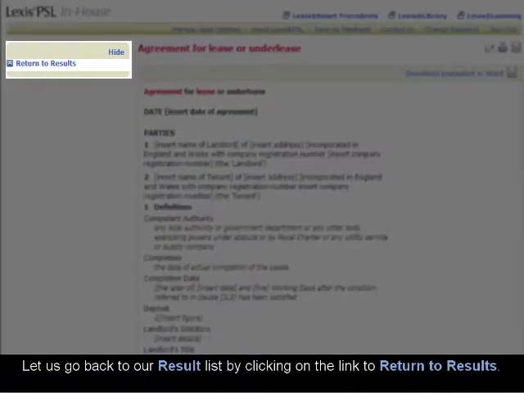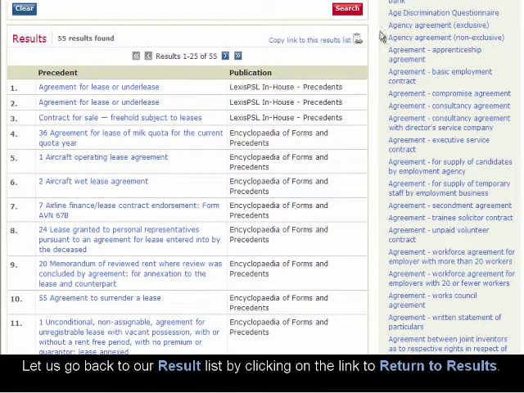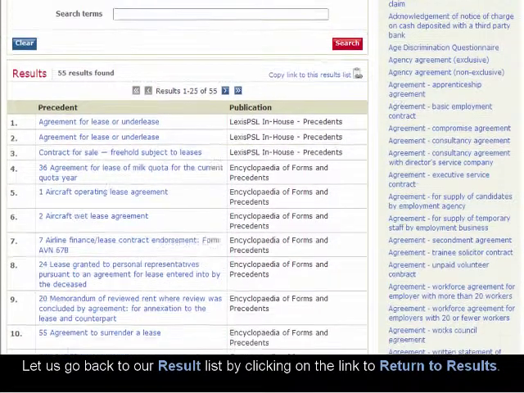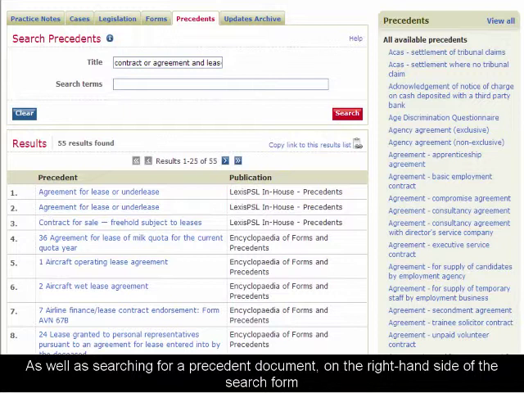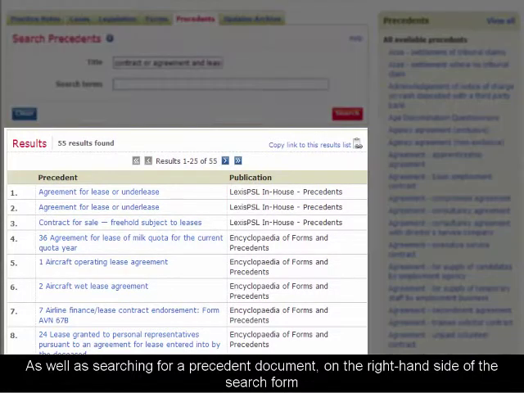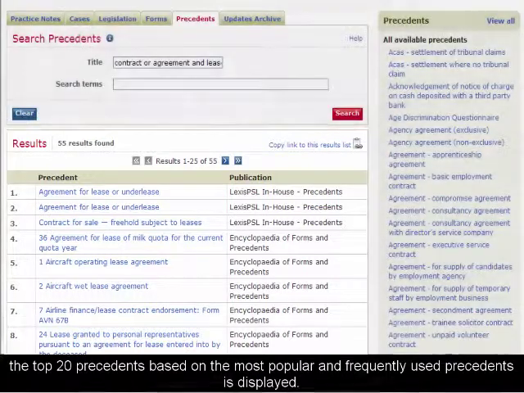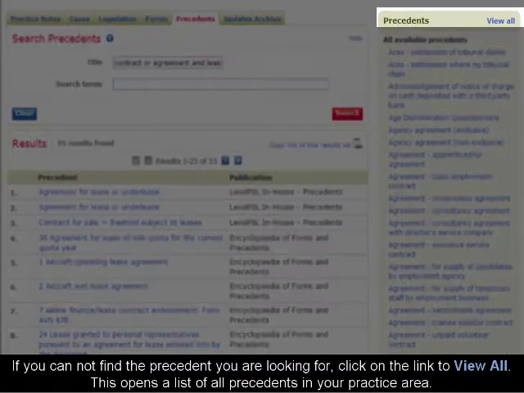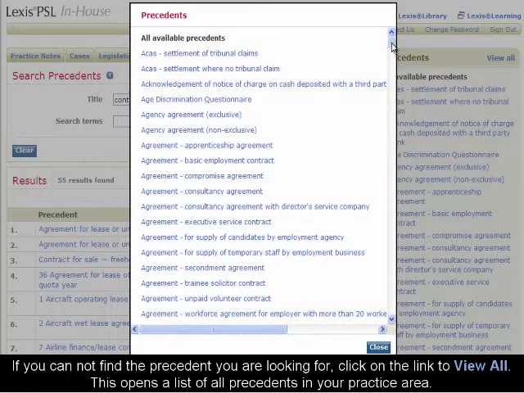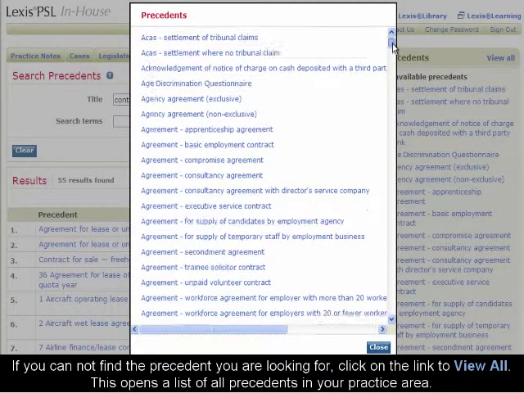Let us go back to our results list by clicking on the link to Return to Results. As well as searching for a precedent document, on the right-hand side of the search form, you have a section listing the top 20 precedents based on the most popular and frequently used precedents. If you can't find the precedent you are looking for, click on the link to View All. This opens a list of all precedents available in your practice area.